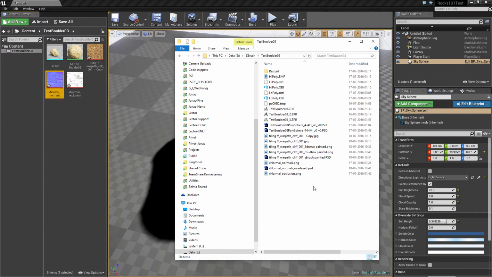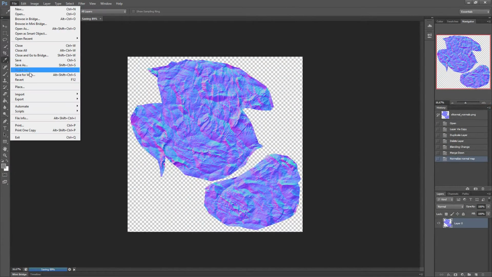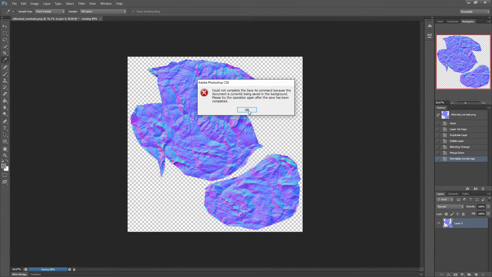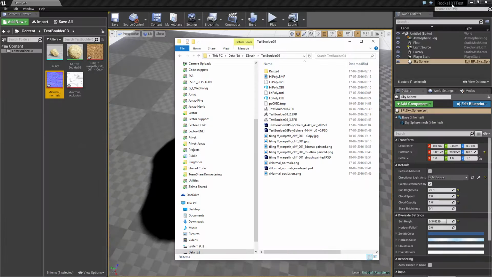But anyway, I think I saved it in this folder, didn't I? Let me just check. Save, couldn't complete save as document. Oh, it's being saved. There we go. So overlay normalized.